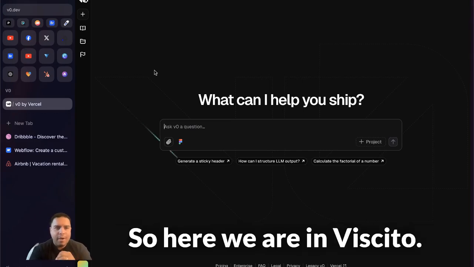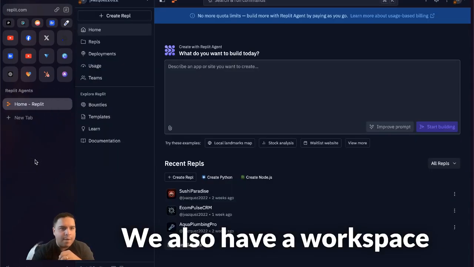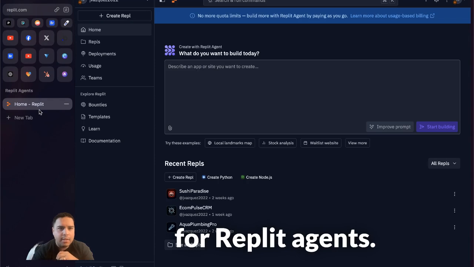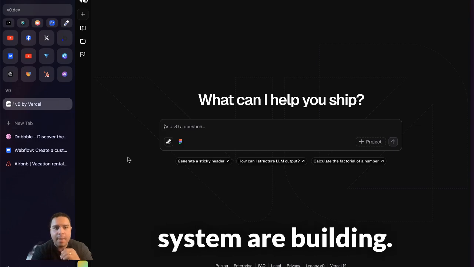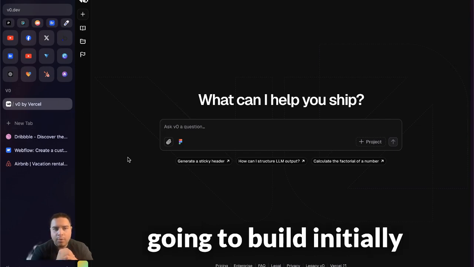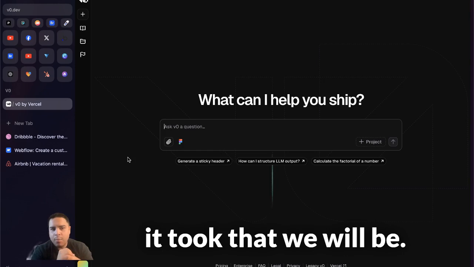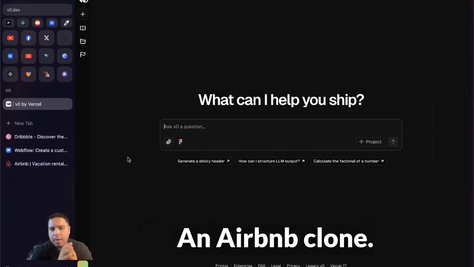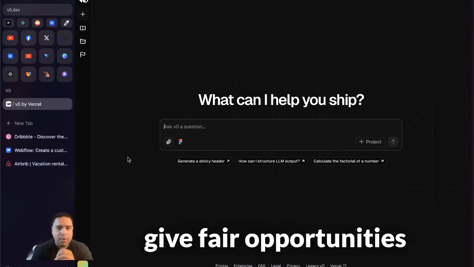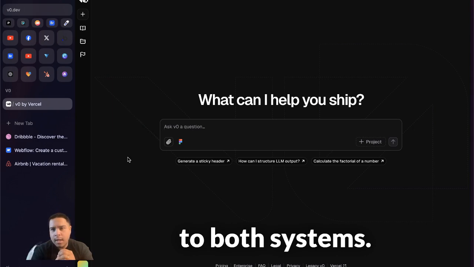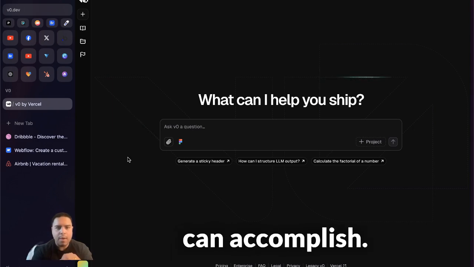All right, so here we are in V0. We also have a workspace for Replit Agents, and we're going to be switching back and forth as the systems build the clones. Initially, I thought we would build an Airbnb clone, but I changed my mind. We're going to build three different clones to give fair opportunities to both systems and see exactly what we can accomplish.